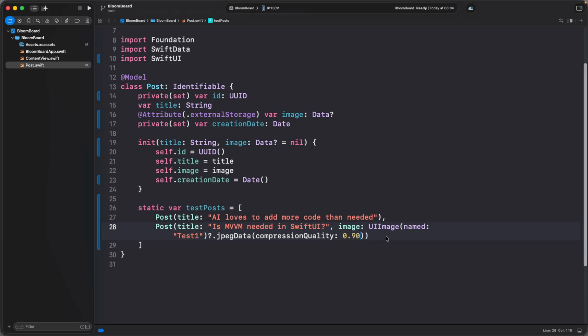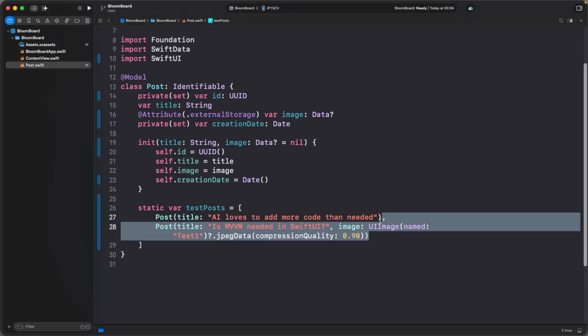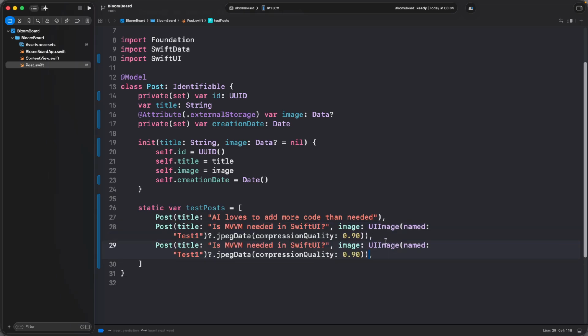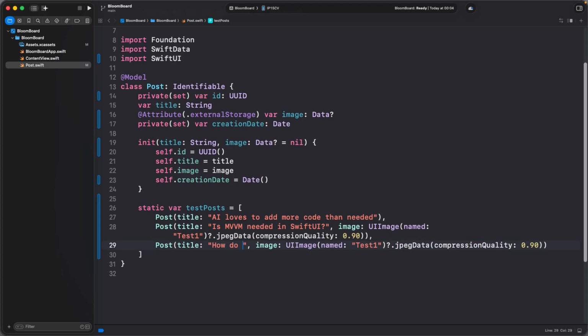Go ahead and copy the second post up to the comma. Paste. Change the copy's title to How do you write buttons in SwiftUI? Also change the image name to test2. We added 3 posts to our test data, 1 without an image and 2 with. This is going to let us model how each type of post looks in our UI. Fun fact, these 3 posts perform pretty well for me.